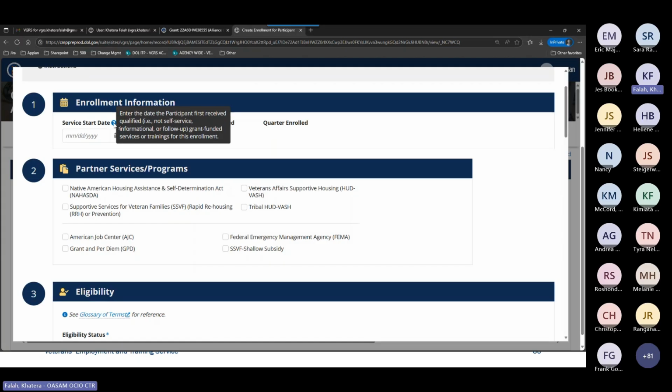So the service start date needs to be the date that the participant first received qualified, meaning not self-service, informational, or follow-up, grant-funded services or trainings for this enrollment.